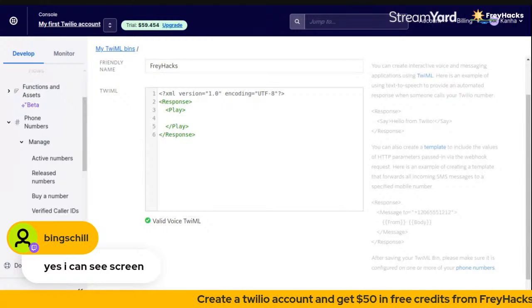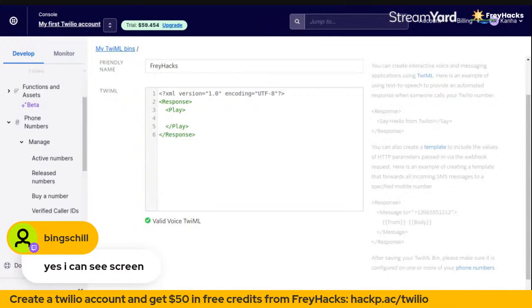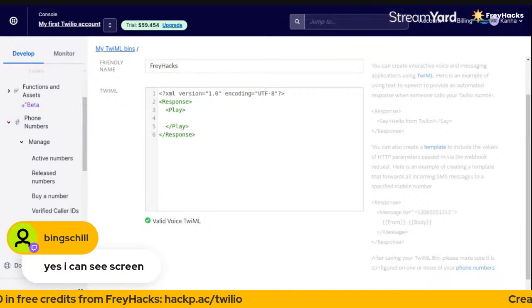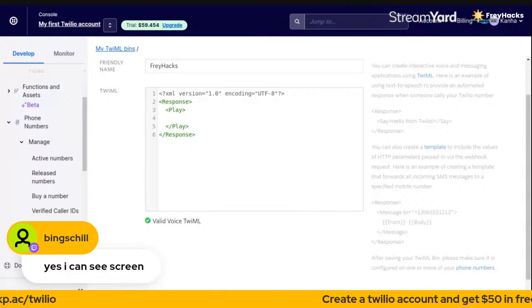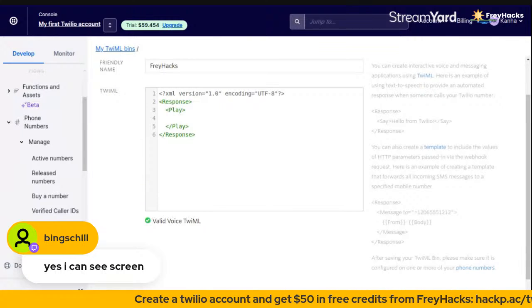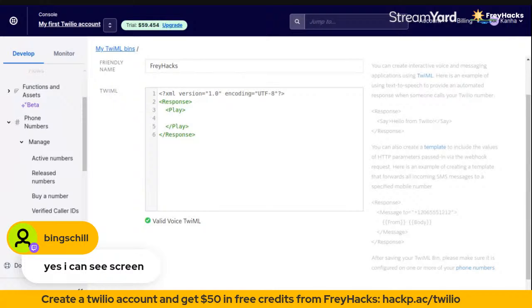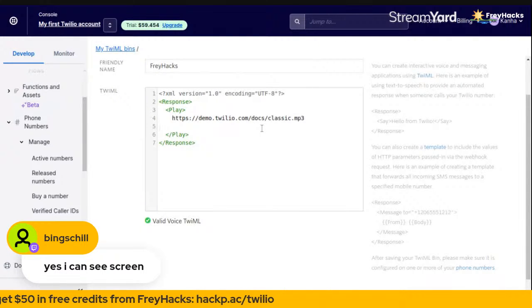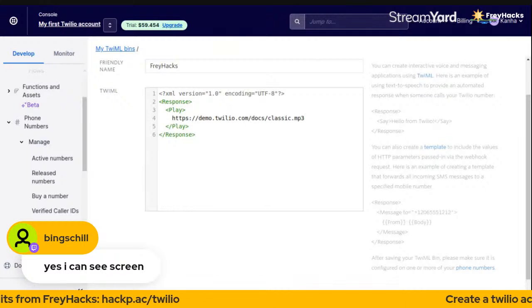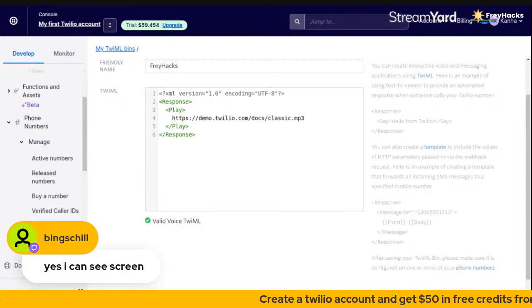So let me just get that audio file I had created. I have to go to VS Code for that and paste this link that I had stored there. Now I have copied a link and then I'm pasting it here. This is just a sample audio. You can play anything else you want.